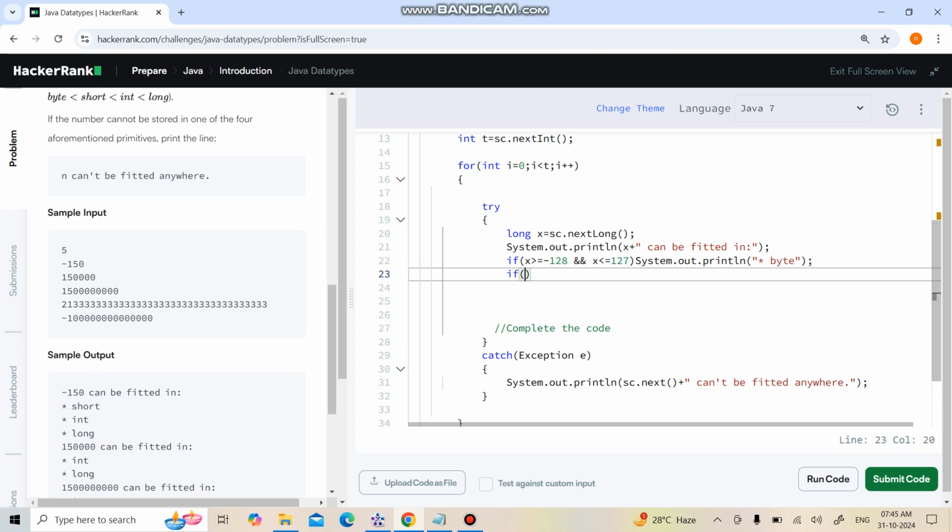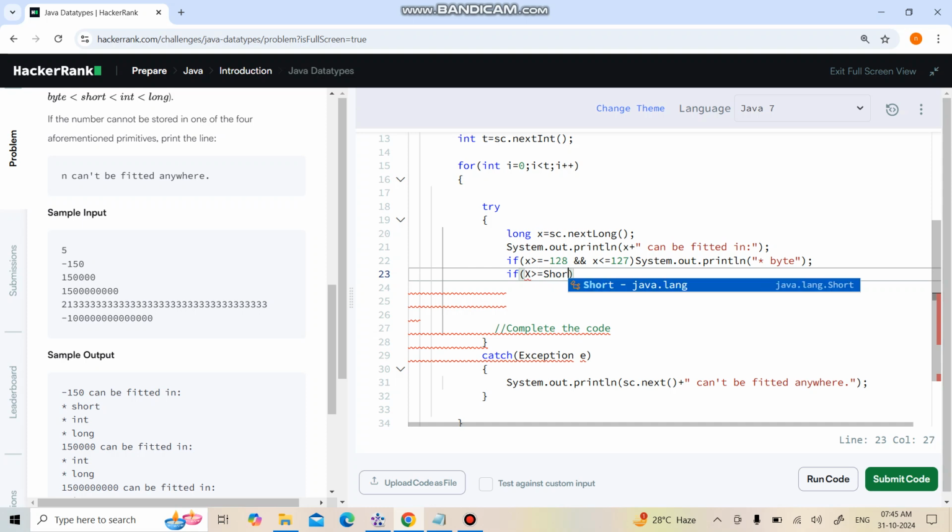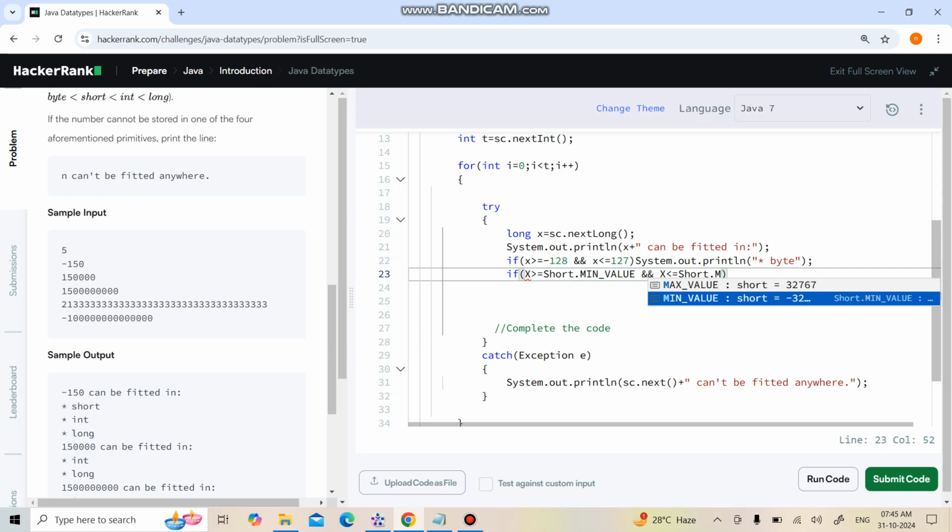If the x value is greater than or equal to Short.MIN_VALUE, for short we are having the class Short dot MIN_VALUE, and x is less than or equal to Short.MAX_VALUE. Here, if it is satisfying these two conditions, it can be fitted into the short integer range.